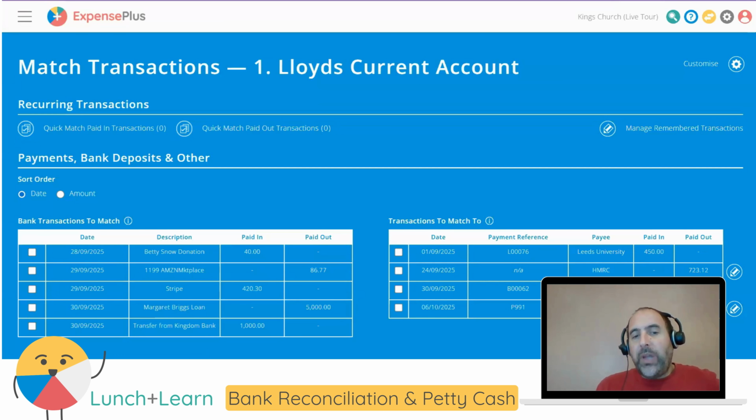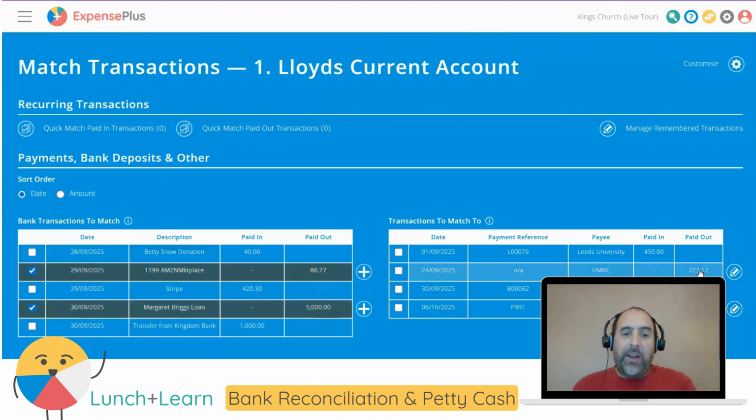It's worth noting that whilst you can multi-match, you can't multi-match by selecting transactions that are over different dates or where one's paid in and one's paid out. So for example, here we have got two transactions. Here's one that's out. Here's another one that's out. Even if I did have something on the right-hand table for £5,086.77, it wouldn't let me match them.